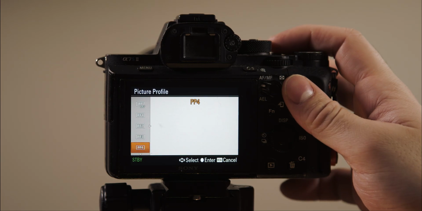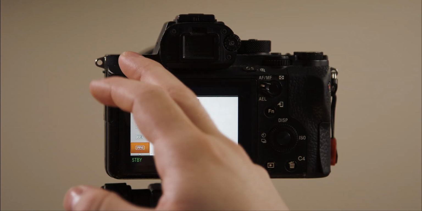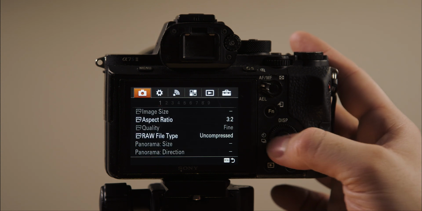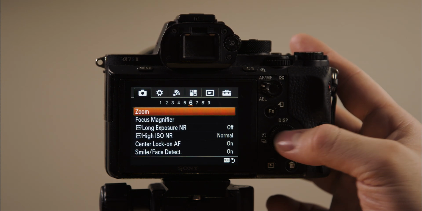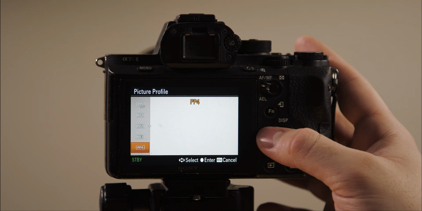So I'd recommend using Cine 4, and you can find that in the picture profile settings within the settings of your Sony camera. So I just pressed a custom button, which is custom button 2. You can access the picture profile settings in the menus, however, by going to page 1 and then I think page 3 or 4 of it, 5. There we go. Picture profile, and then you can select your picture profile.